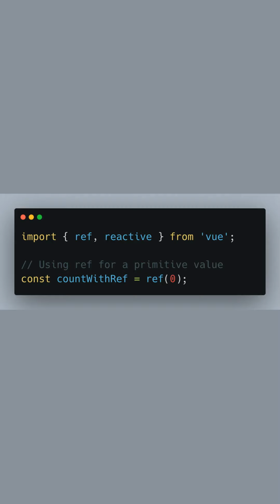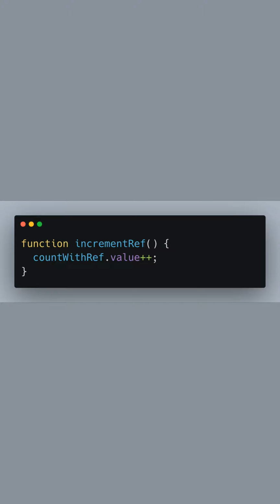Let's begin by understanding the ref function in Vue's composition API. Here we're importing ref and using it to create a reactive primitive value. The variable count with ref is initialized with a number 0, wrapped into a ref, making this primitive value reactive. To modify a reactive primitive value, we access it with the value property.